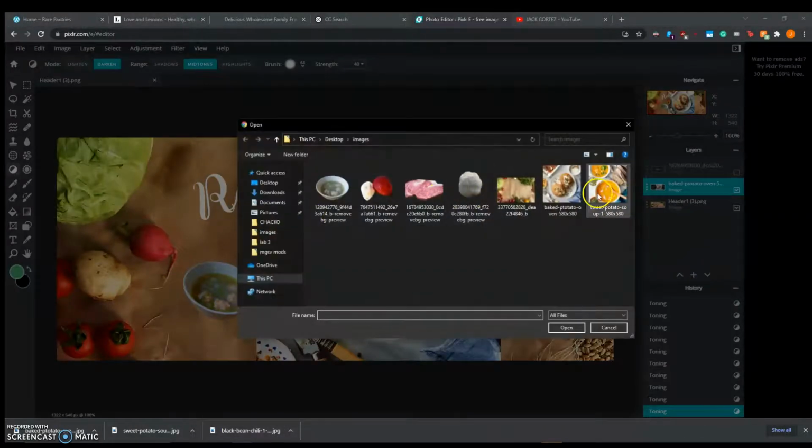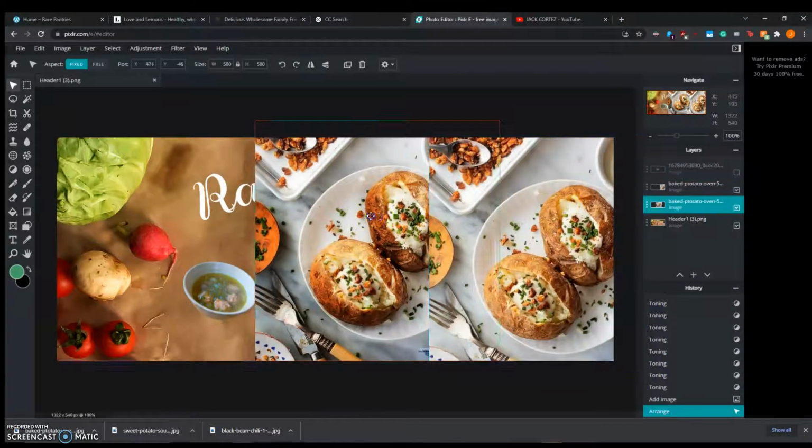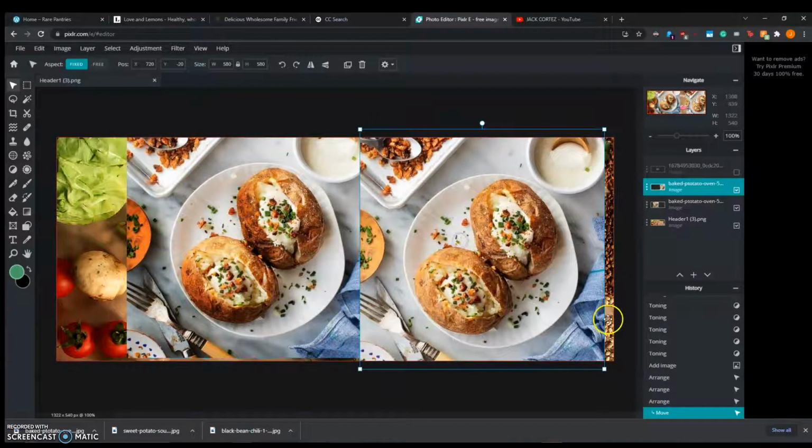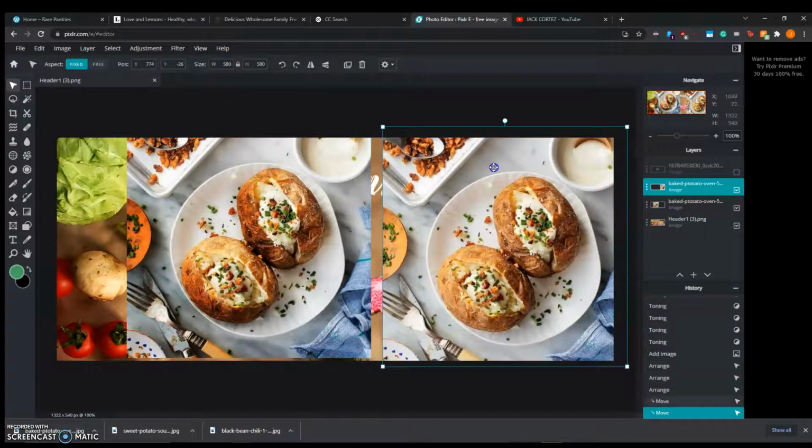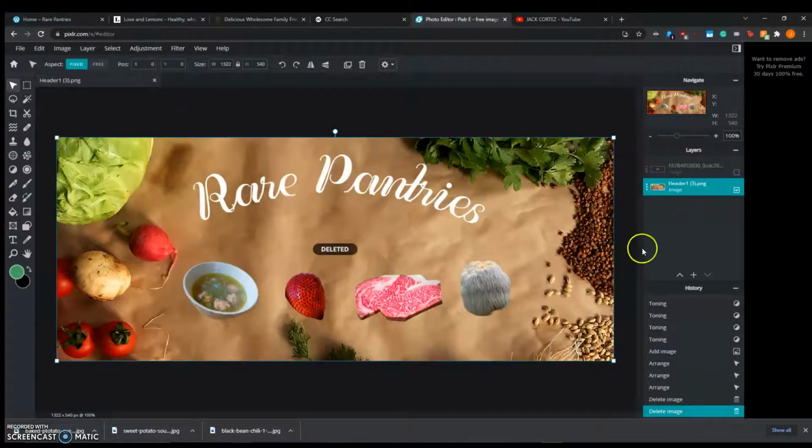For example, let me show a side-by-side comparison. It's a little more interesting to look at. So these are the tools you can have on Pixlr, and this is what I used to create my different things on my header image, and I suggest you do the same if you're looking to make your own blog.